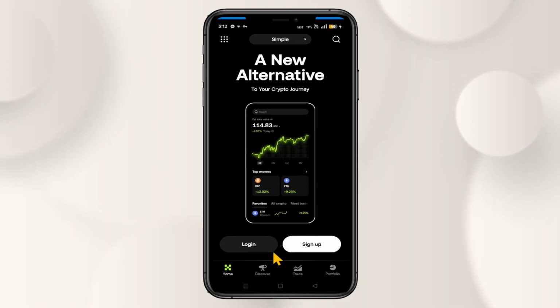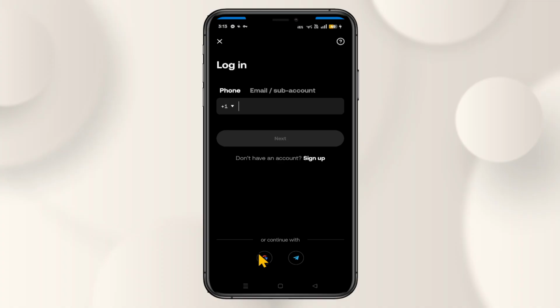If you already have an account, tap on the login button and you will be asked to log in using either your phone number or your email address. You can also proceed with your Google or Telegram account directly.